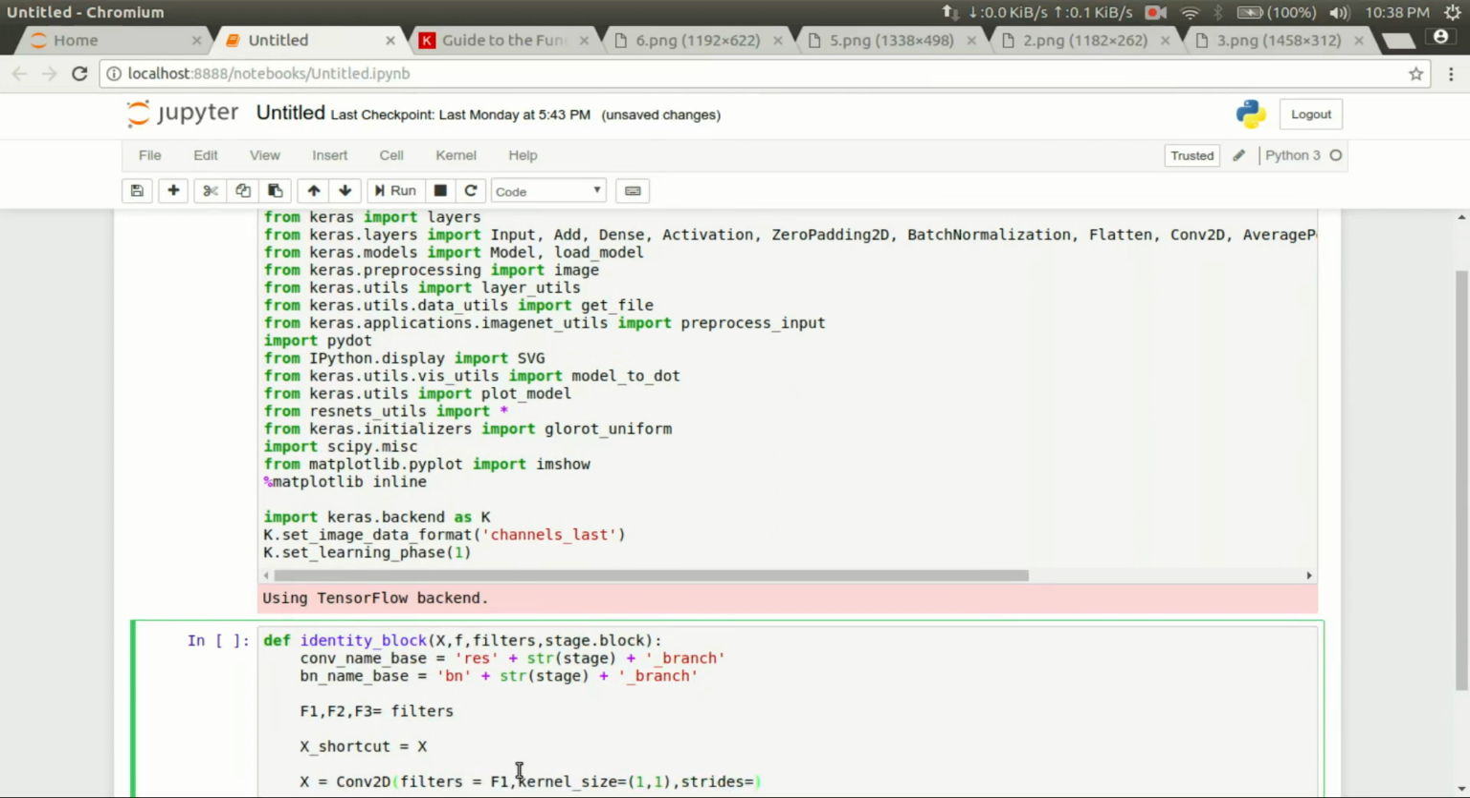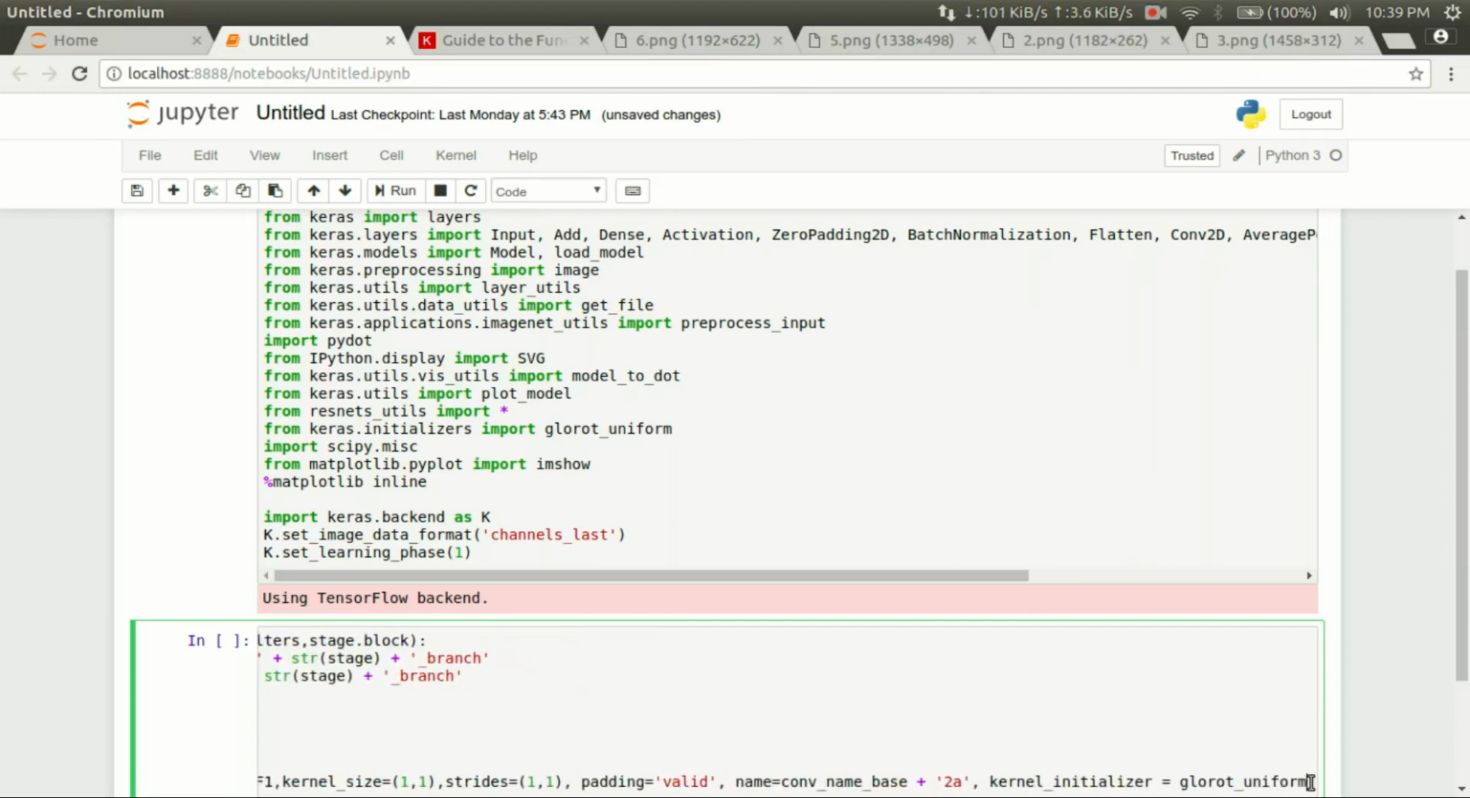Then we are going to write the first component of the main path. Note that you will have to be really careful about the dimensions, because if you specify the wrong dimensions for the kernel and the image, your network is going to collapse. So you'll need to be really careful of the dimensions which you pass.